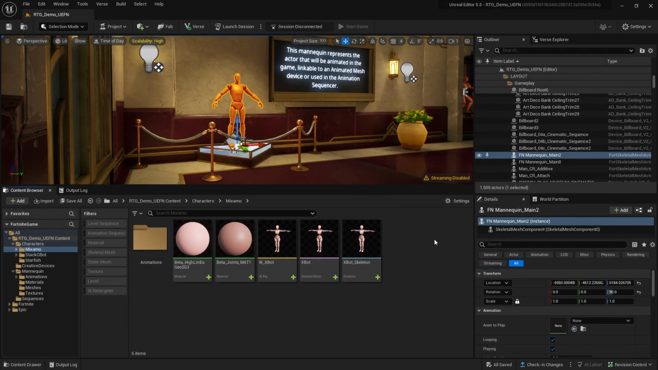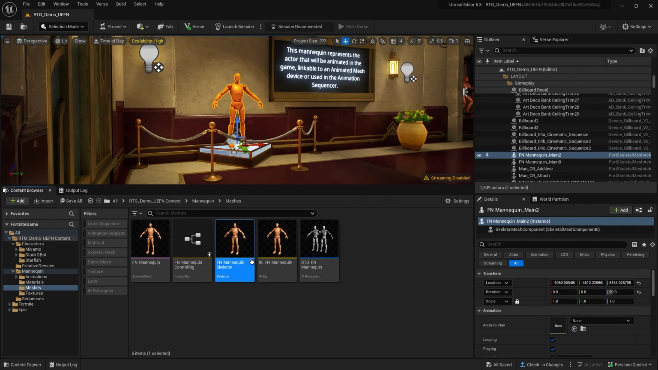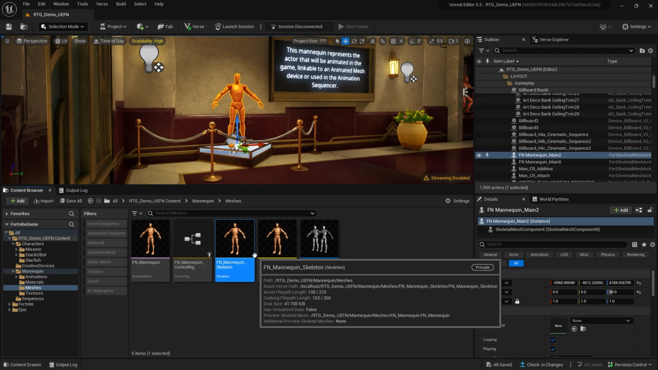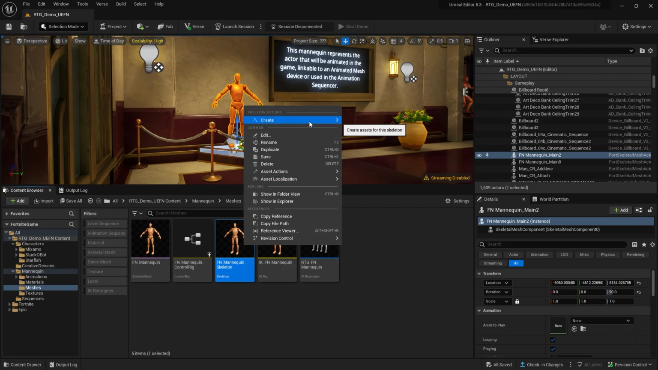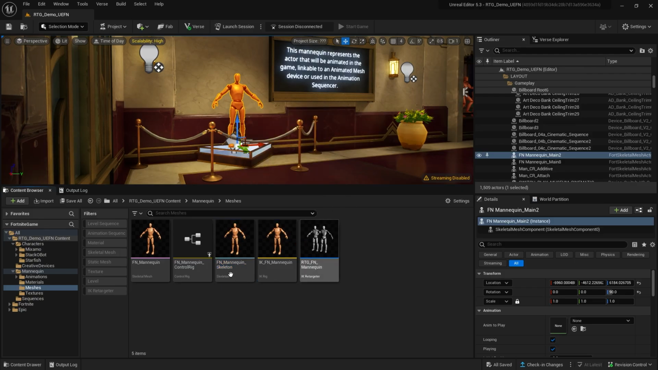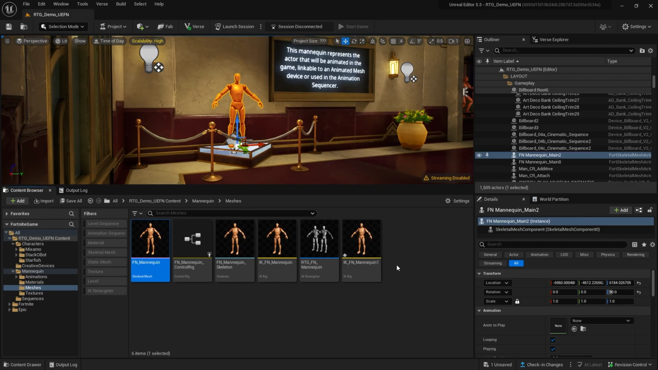If I exit, I can go ahead and create another IK rig for the FN mannequin, because we're just going to be retargeting those animations across. So once again, I'll right click, create. Oh wait, my bad. On the skeletal mesh, right click, create IK rig. And I'll name this IK FN mannequin demo, just so that I'm not getting confused with the one that I have already created.